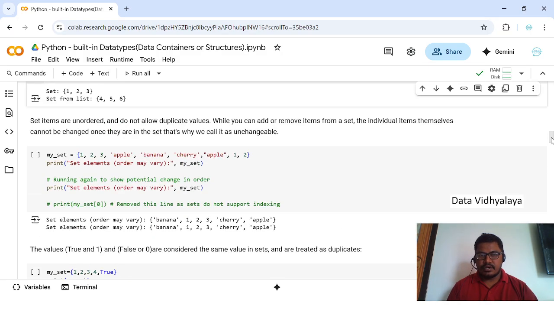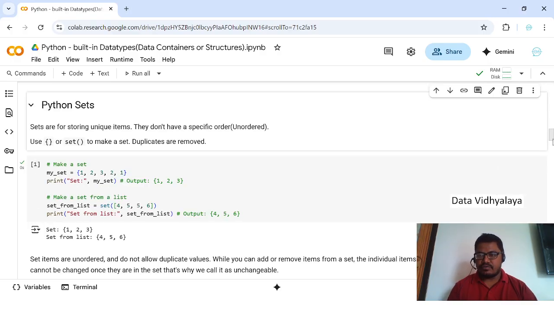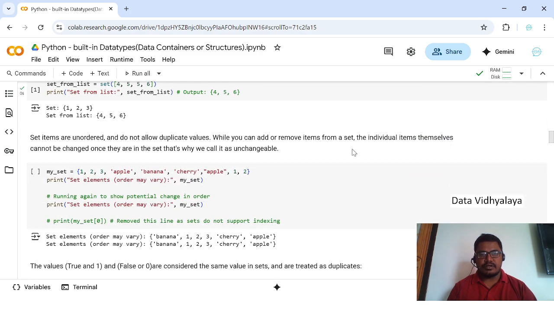As I said, these set items are unordered, which means they will not follow a specific order, and they do not allow duplicates. Though it is not following a specific order, we can add or remove items. A small thing you need to understand here: though it is unordered and unchangeable, we can add or remove items from a set.